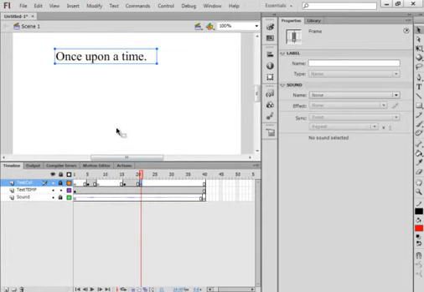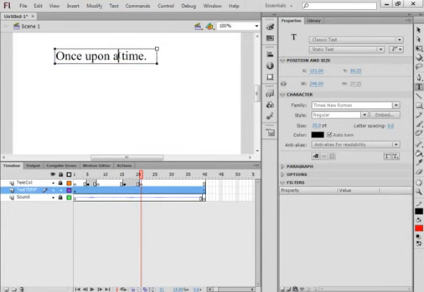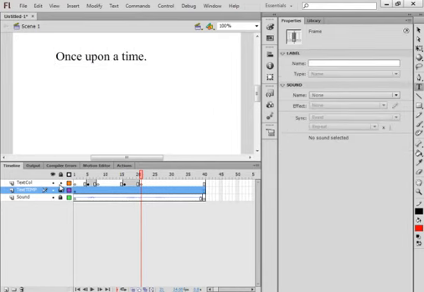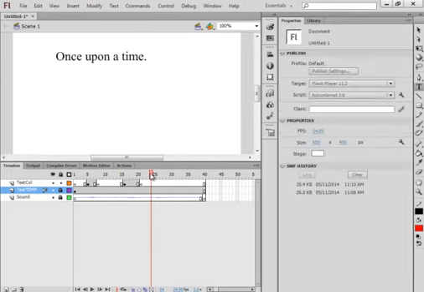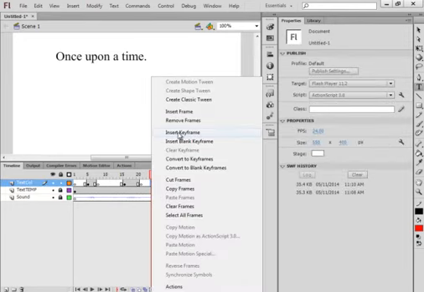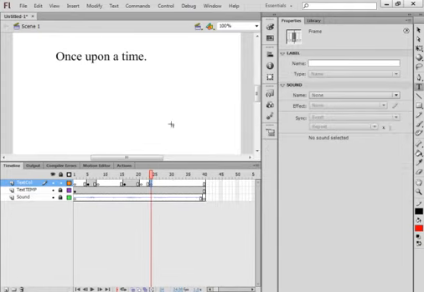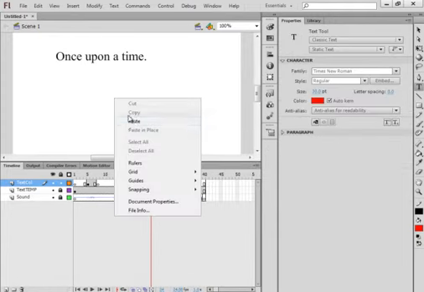Unlock the temp layer. Click until you get the cursor. Copy the "a." Right click, copy. Lock it. This is more like guesswork unless you've got a really large view here. I'm going to go about there. Once upon a time. I think it's going to go right there. Insert a blank keyframe. Right click, paste it.